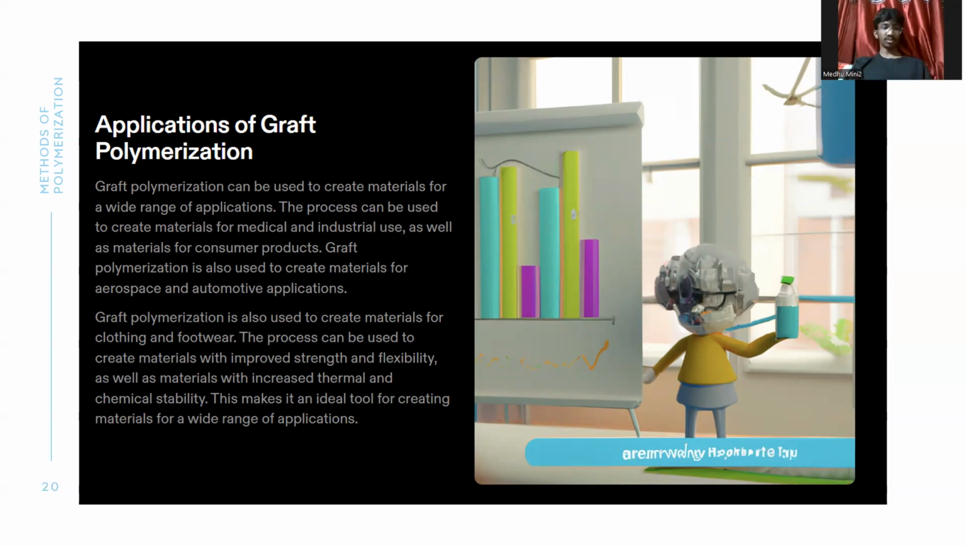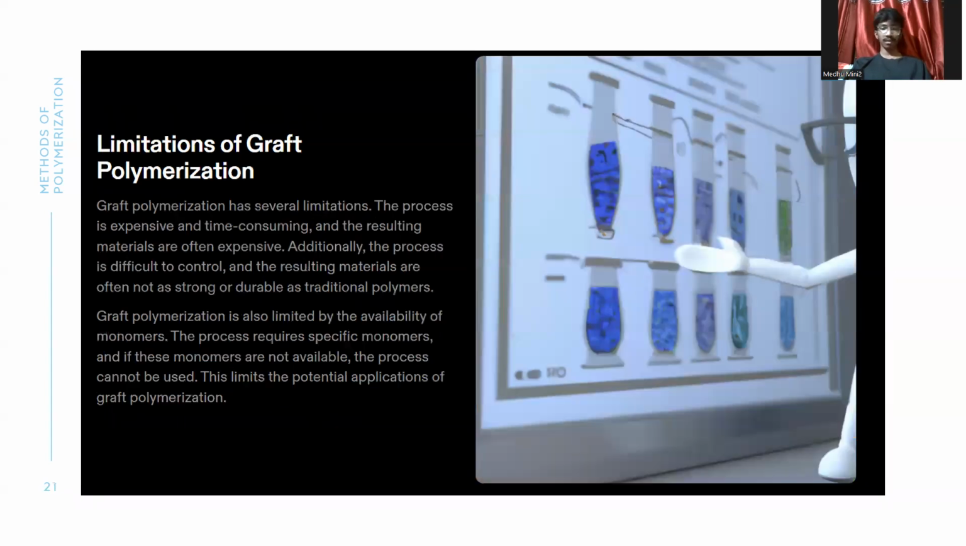The process can be used to create materials for medical and industrial use, as well as materials for consumer products. Graft polymerization is also used to create materials for aerospace and automotive applications, and for clothing and footwear. The process can be used to create materials with improved strength and flexibility, as well as materials with increased thermal and chemical stability. This makes it an ideal tool for creating materials for a wide range of applications.